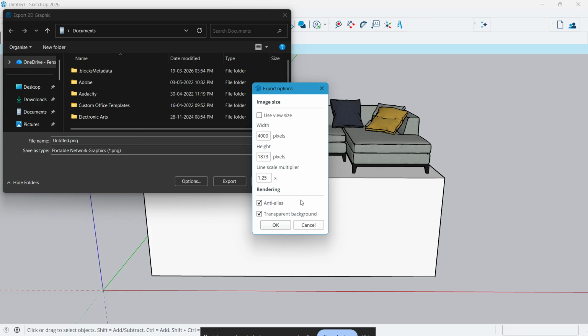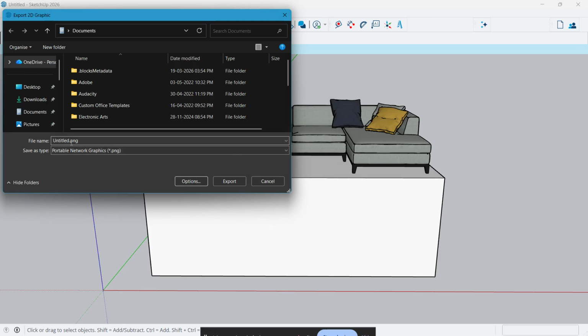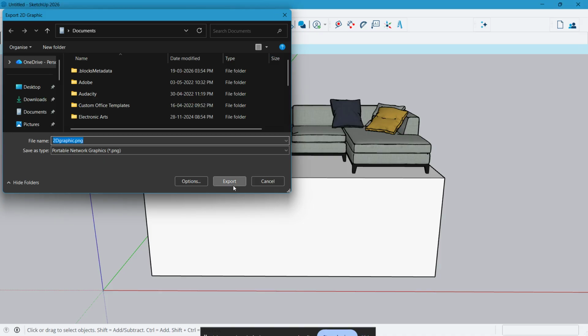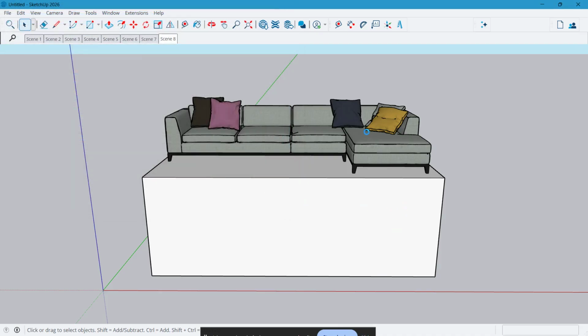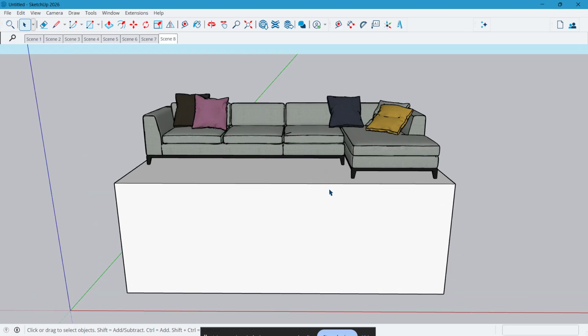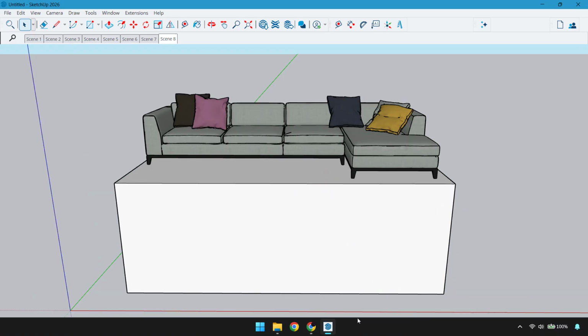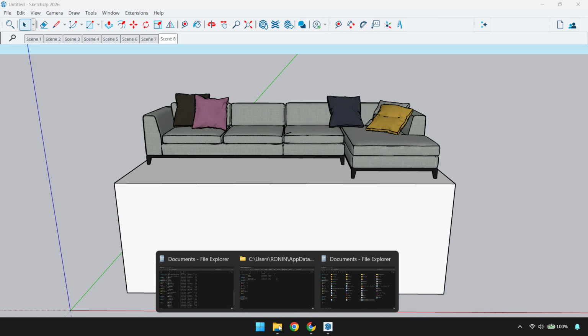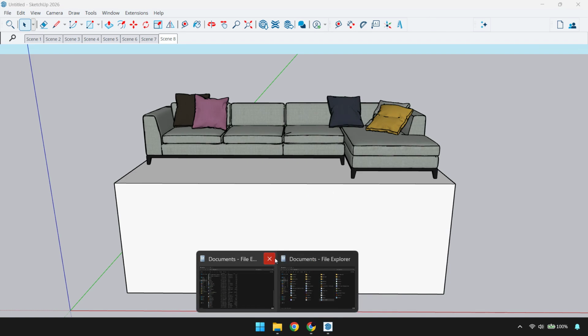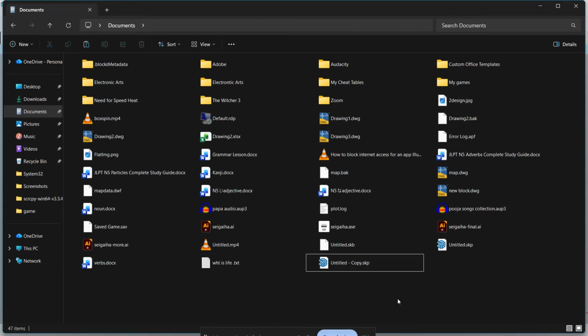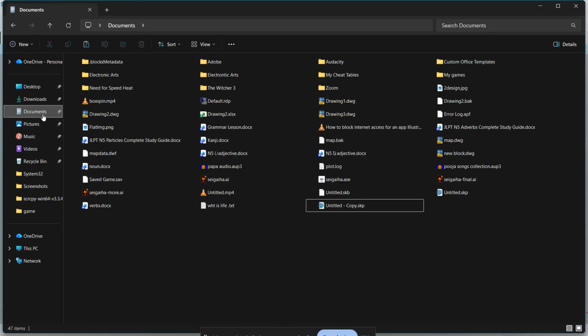Once those settings are in place, click OK to save your options, then finish the export. SketchUp will generate your 2D graphic using the settings you selected, and the result should be much sharper than a basic default export. So, to quickly recap, use a scene to lock your view, go to File and export a 2D graphic, open Options, turn off Use View Size, set the width to 4000 pixels or more, keep Anti-Alias enabled, and use 300 pixels per inch for print. That workflow will help you create clean, high-resolution images from SketchUp every time.